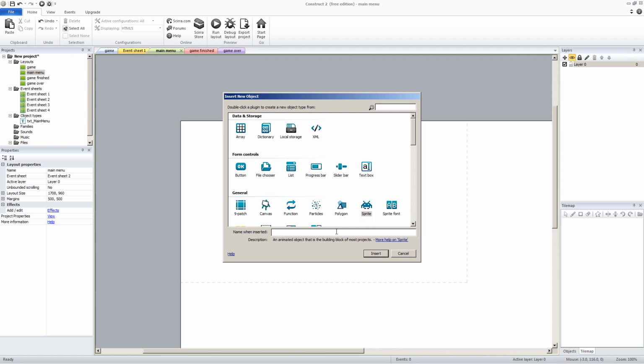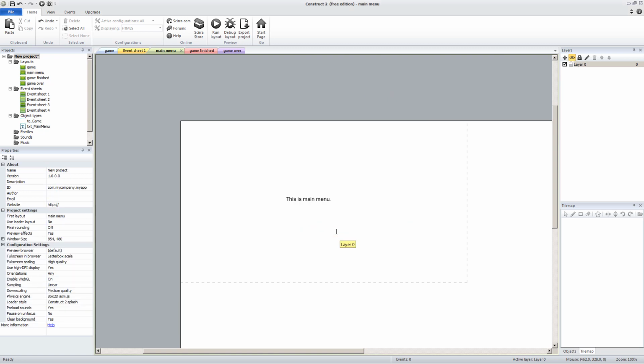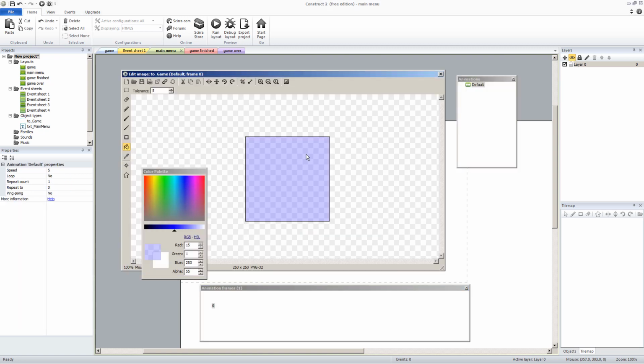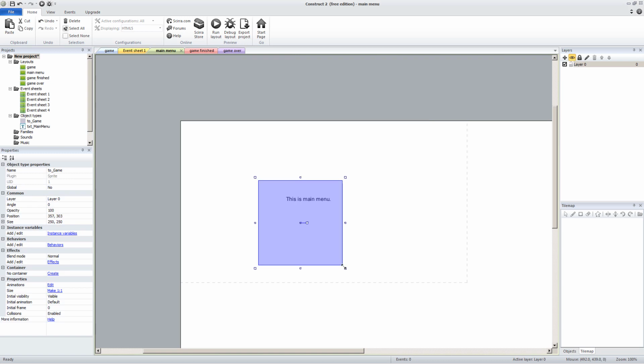By the way, you can change the names of the event sheets freely as well. The easiest method is to click them once and press the F2 key to rename. If you're not sure which event sheet belongs to which layout, just click one of the layouts and you'll see which event sheet the layout is related to.